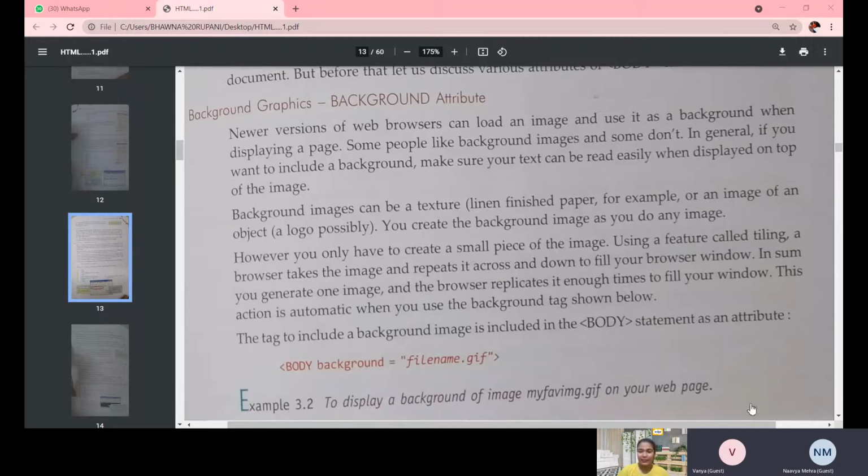Using a feature called tiling, a browser takes the image and repeats it across and down to fill your browser window. In some, you generate one image and the browser replicates it enough times to fill your window. This action is automatic when you use the background tag shown below. The tag to include a background image is included in the body statement as an attribute. Thank you for reading out.